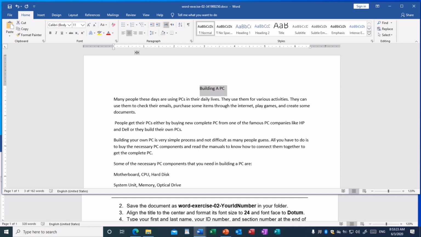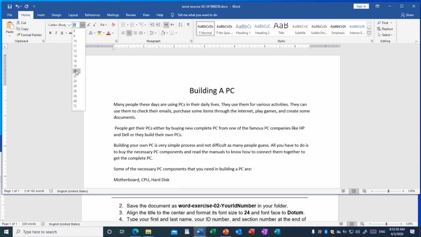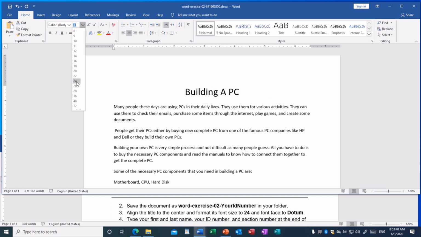This is the first thing, and then it asks me to change the font size to 24, and we know how to do this by making sure that you are selecting the title. Then you go to this menu and you choose 20, or 24, sorry. So this is 24.